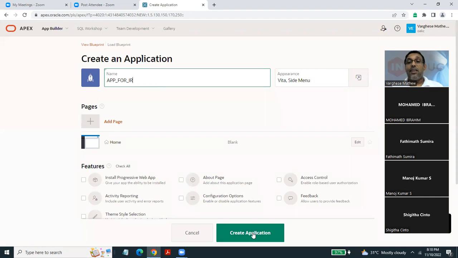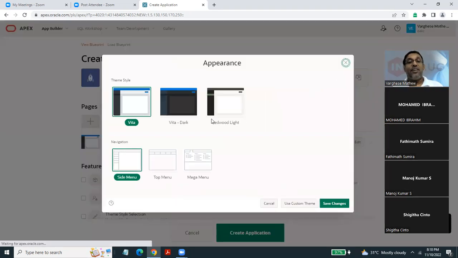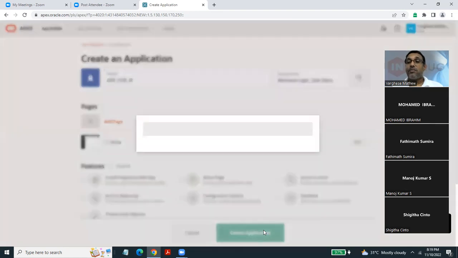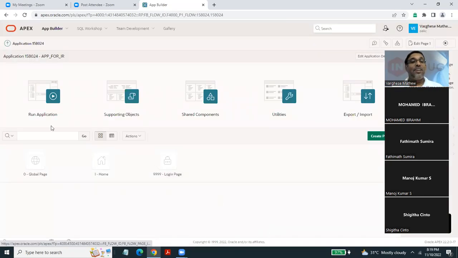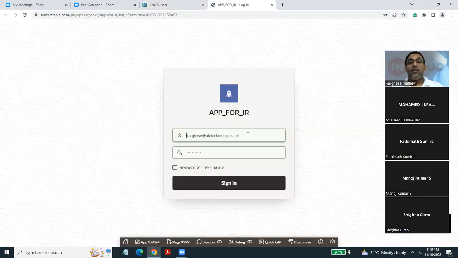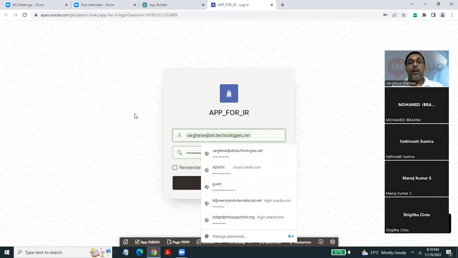Okay, so I'm creating an app. I'm not clicking anything. Let us change to a different style. Okay, so let me pick Redwood. It is the Oracle default something. Just click next, create application. Application, everybody knows, is a click, maybe two clicks, you can create an application. So it's very simple. Now I'll just log in with my credentials.